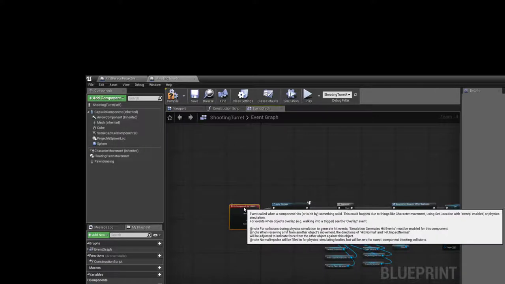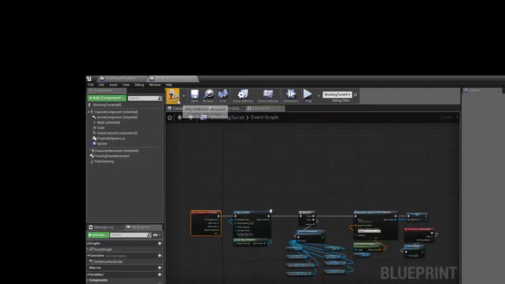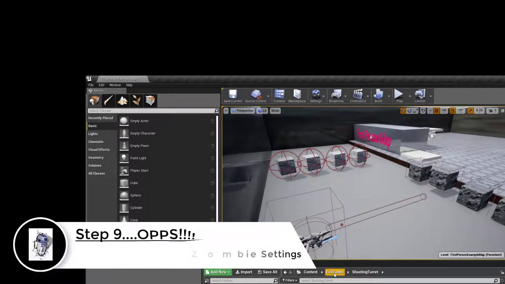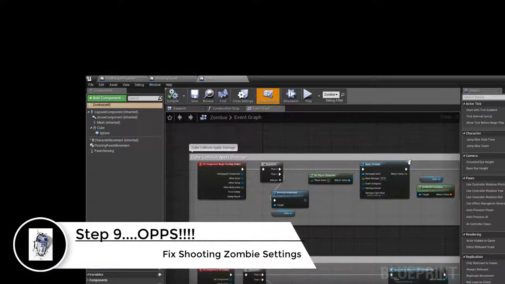Wow, I can't believe I actually missed that. That's a huge step. Let's go and hit compile and save, and that should stop those guys from auto exploding. Hopefully, it's not guaranteed. And let's go and see what we did with the zombie character, where we messed up on it. And let's go back to zombie.